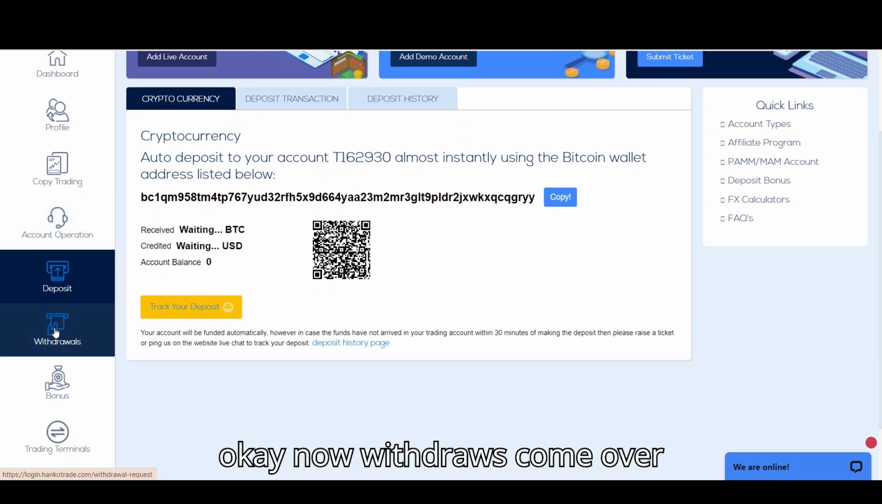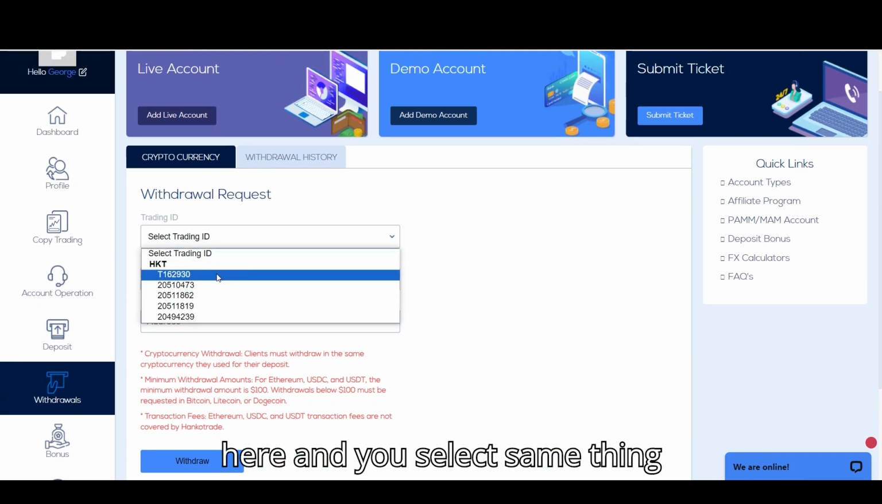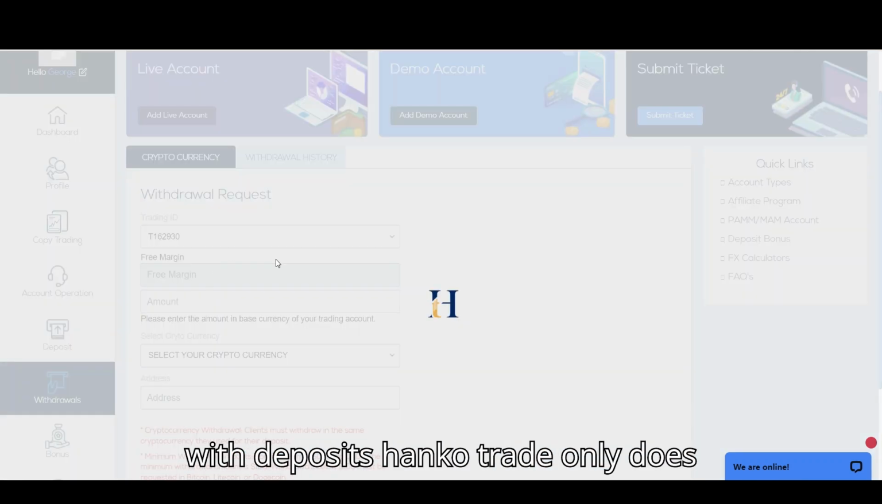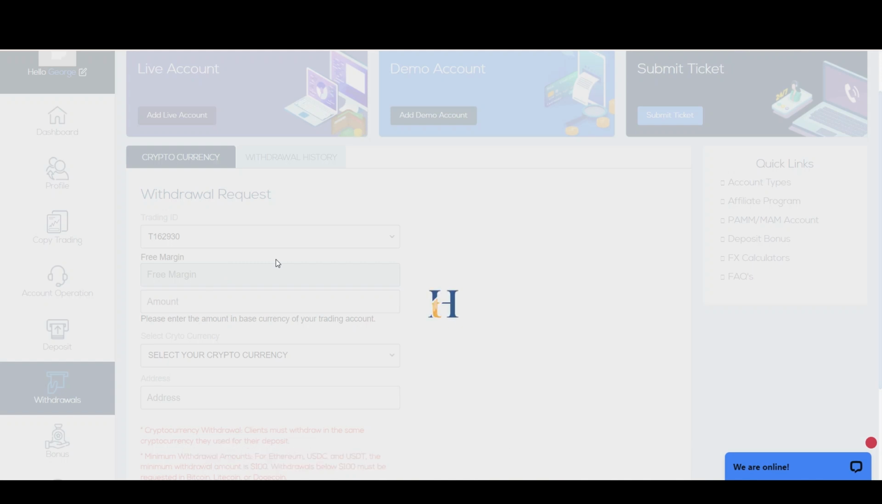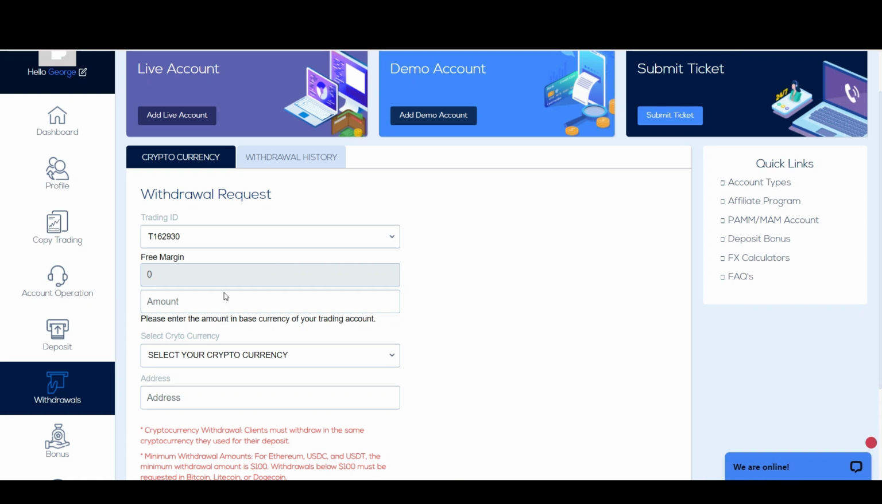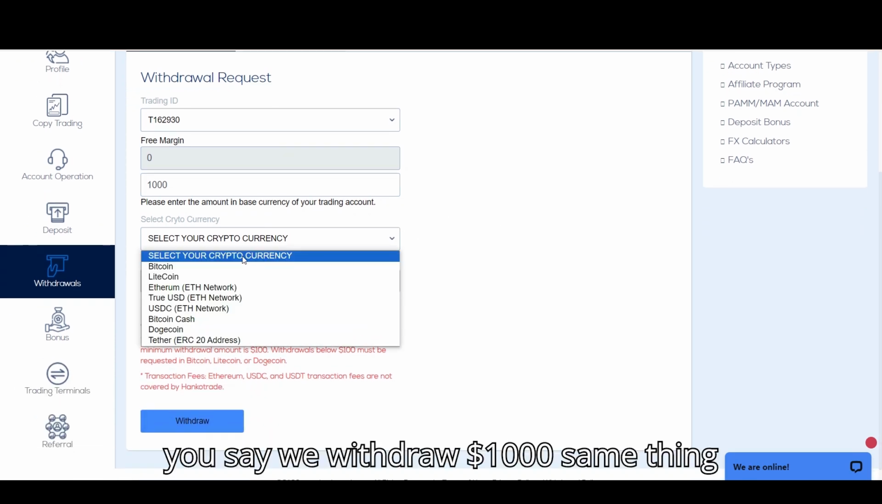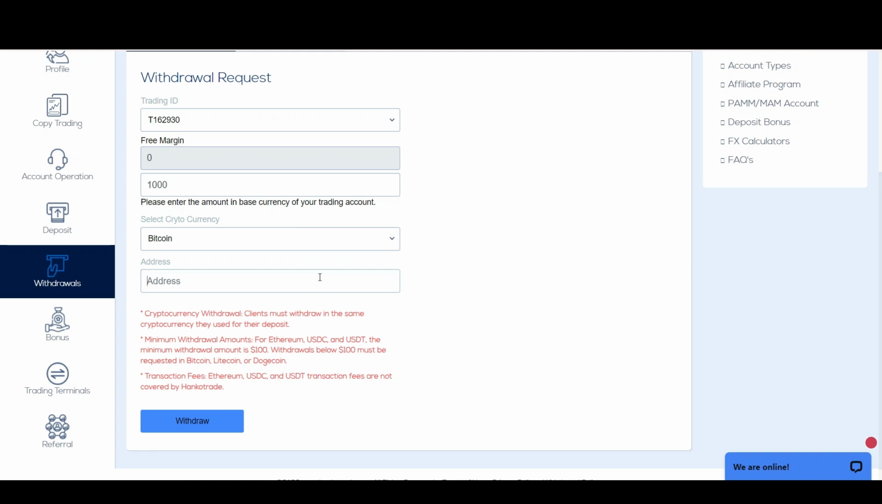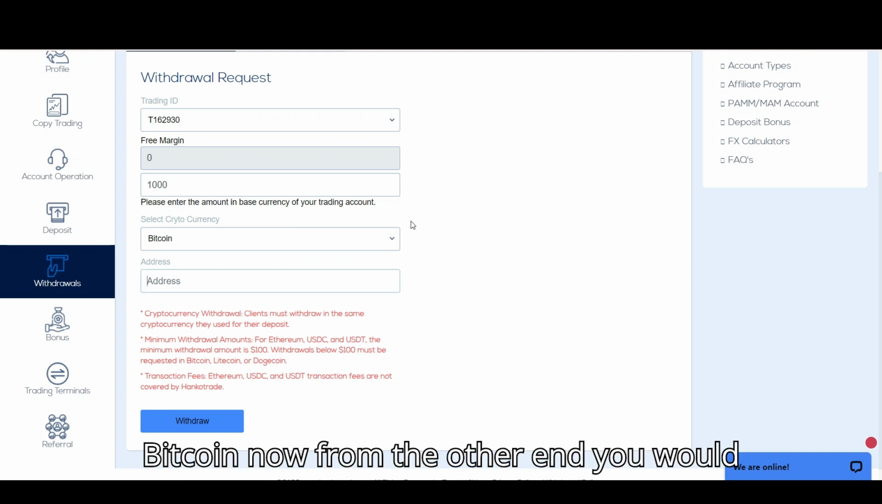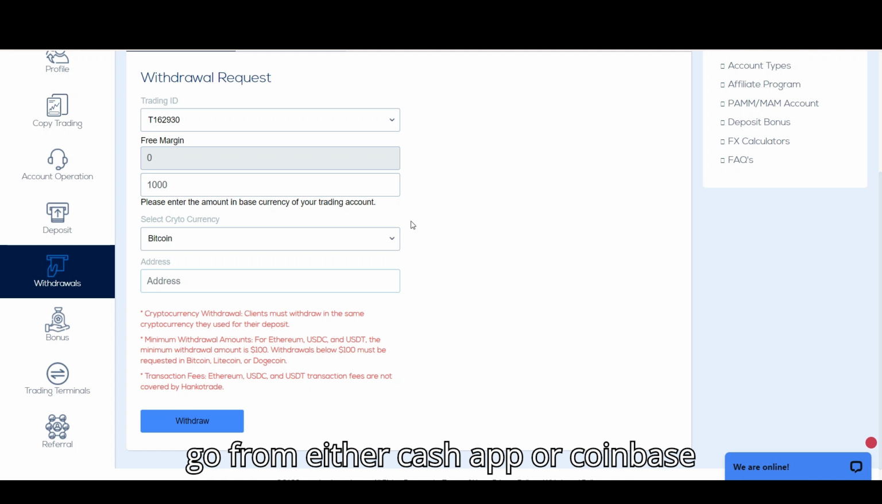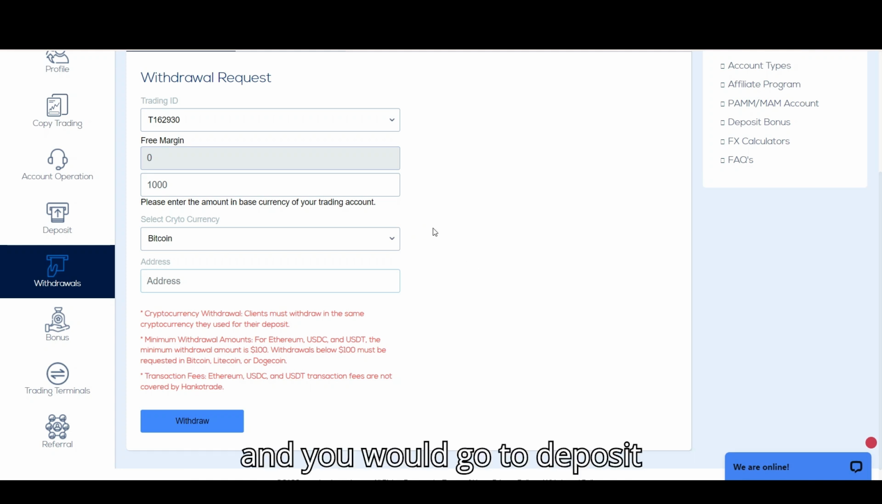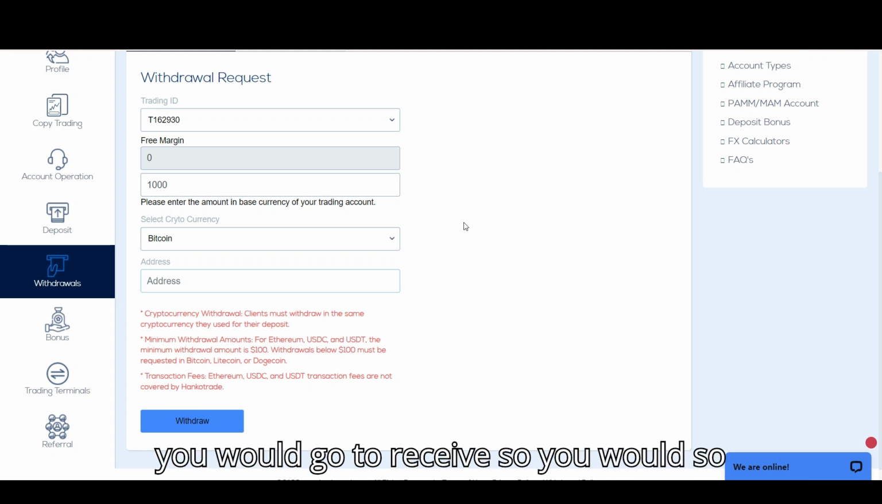Okay, now withdrawals, you come over here and you select. Same thing as deposits, Hankotrade only does crypto withdrawals and deposits. So you would withdraw the amount that you want to withdraw. Say we withdraw $1,000, same thing, Bitcoin. Now from the other end, you would go from either Cash App or Coinbase, and you would go to receive.